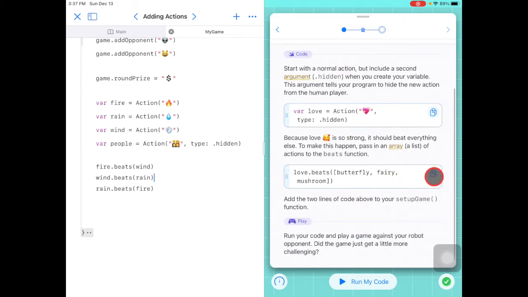And now we have to set up the logic behind that. So using this thing that's called an array, which is basically a list, we don't have to do individual love beats, or for my example, people beats fire, people beats rain, people beats wind. I can just include it in this list that it beats all of them all at once. And I can paste that in.